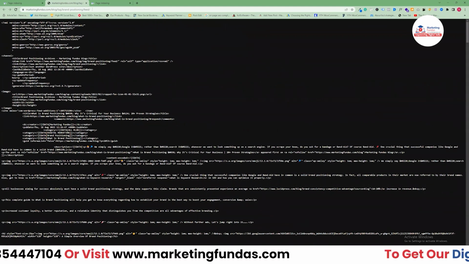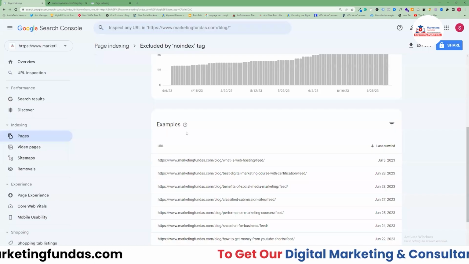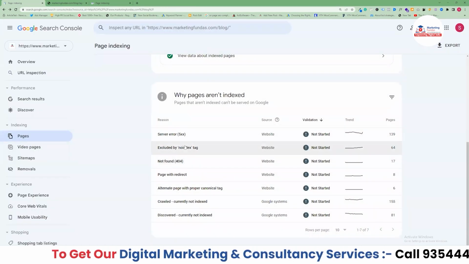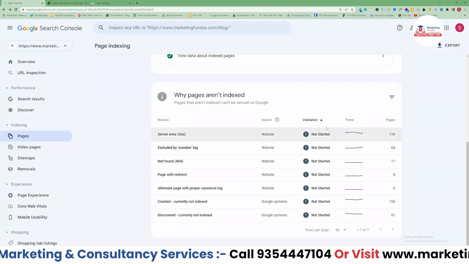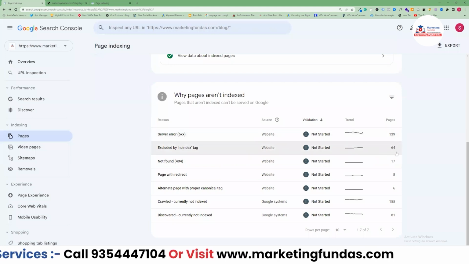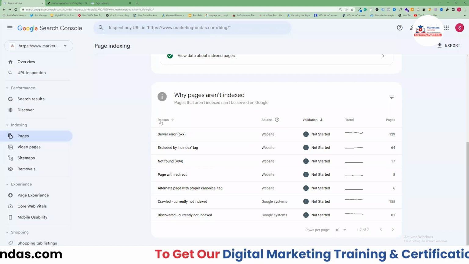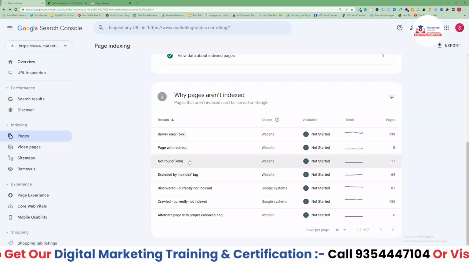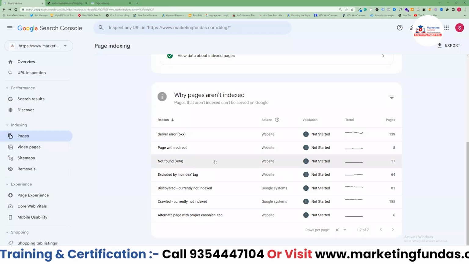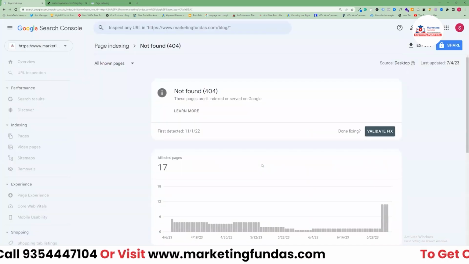Okay. What is the reason for this? It is written here. Page with excluded by no index tag. Here the no index tag is applied on these pages. So how many pages are those? There are 64 pages. Next, what is our reason for not being indexed? That is 404 not found error. That means the 404 which was coming.